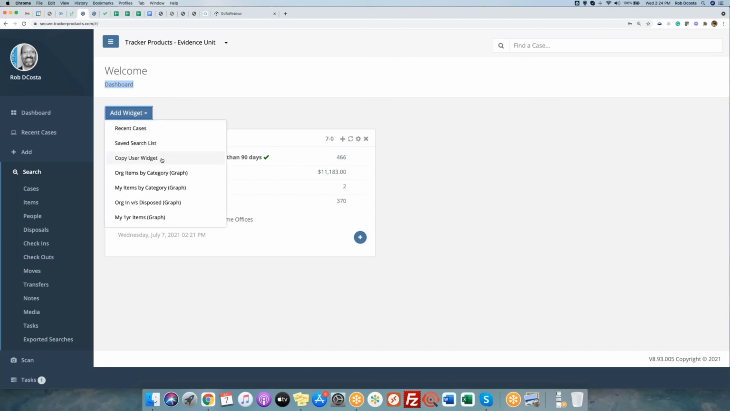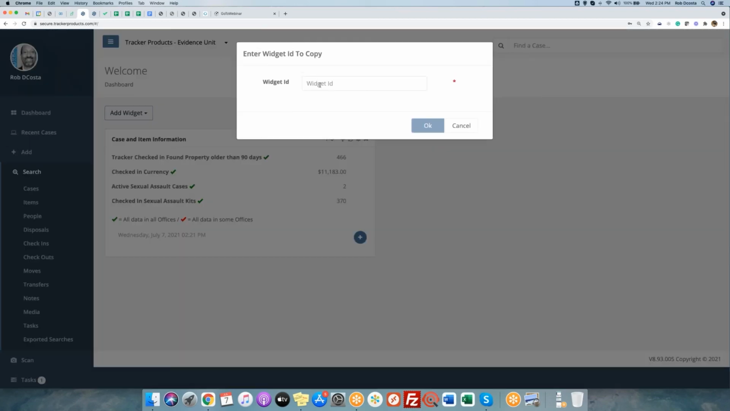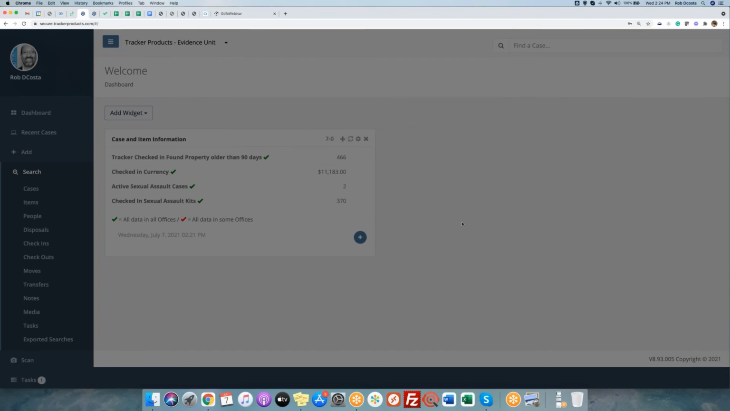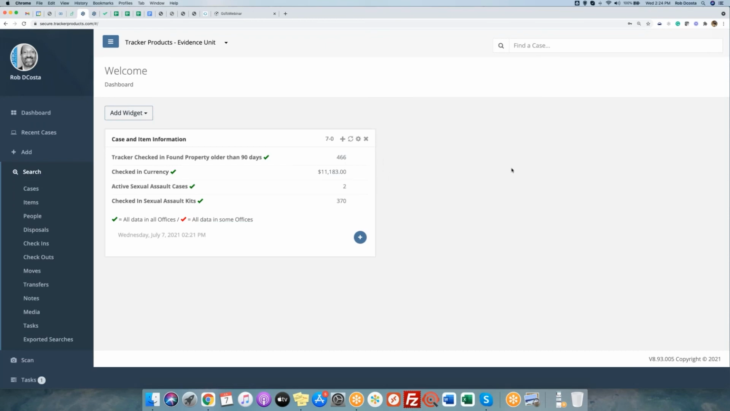And they can click the third one down, Copy User Widget, put in the ID of 70 and click OK. And once they do that, a copy of this widget will then be on their dashboards. And so once one person builds out a widget, everyone else can copy off of them.